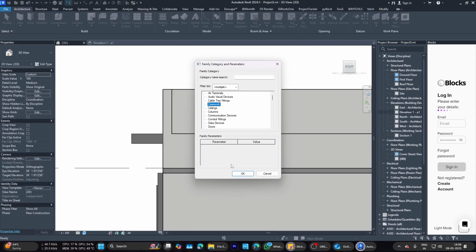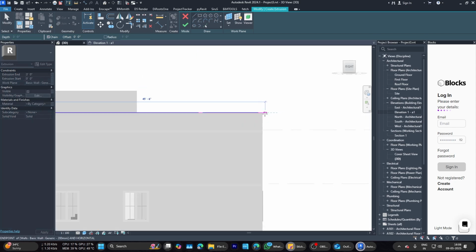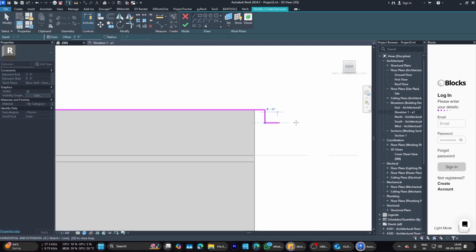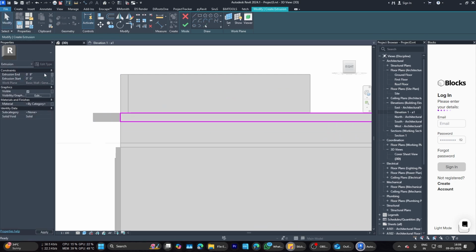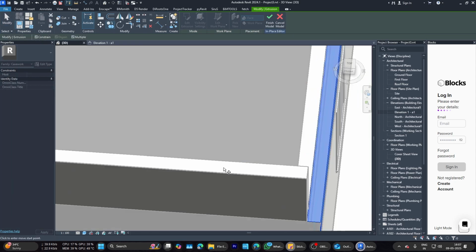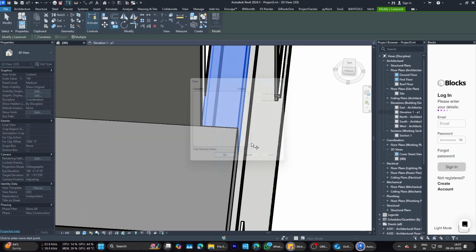We will make another cantilever slab at the top of the parapet level. You can see here. And the surrounding of the parapet wall, make a 9 inches box.